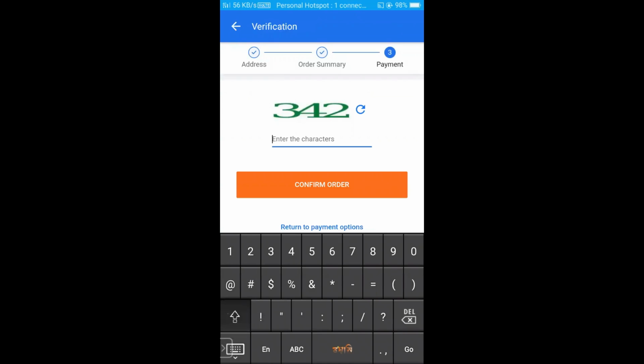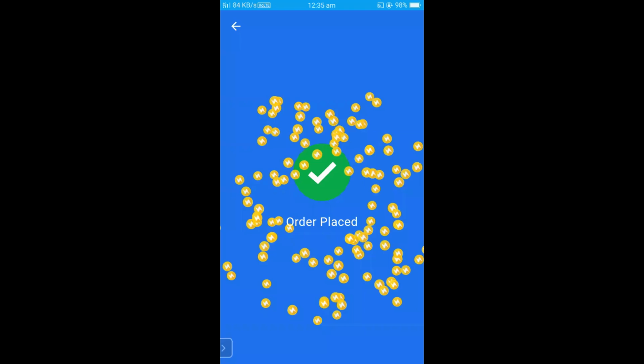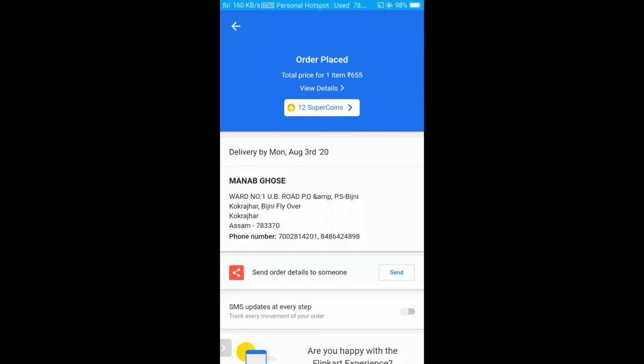Now it is for the authentication. It is giving me a captcha. I will click that captcha to confirm the order. It will take some time. Now my order has been placed. This is how we can use our mobile application to place an order.